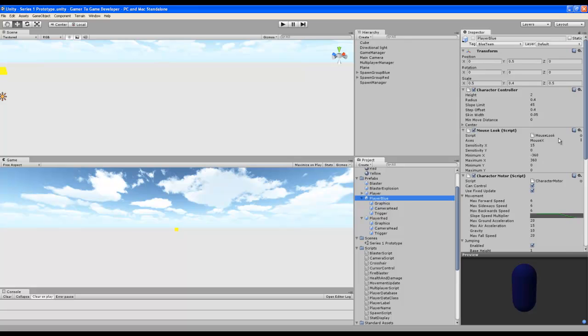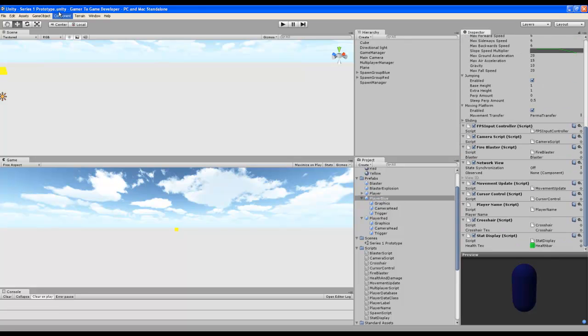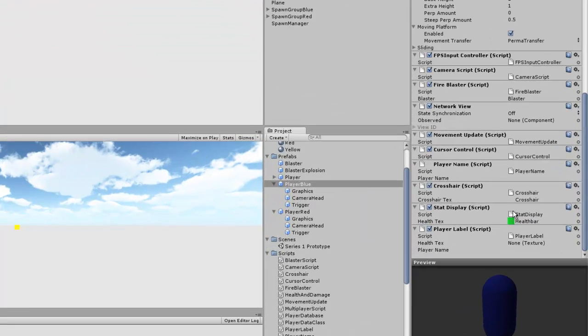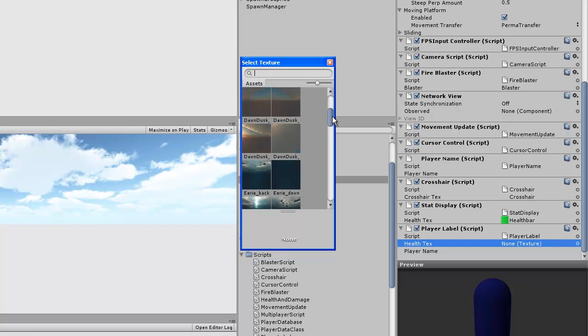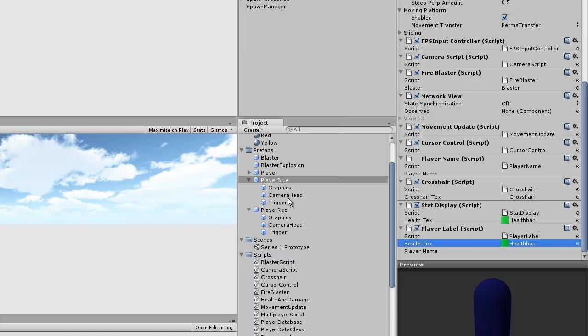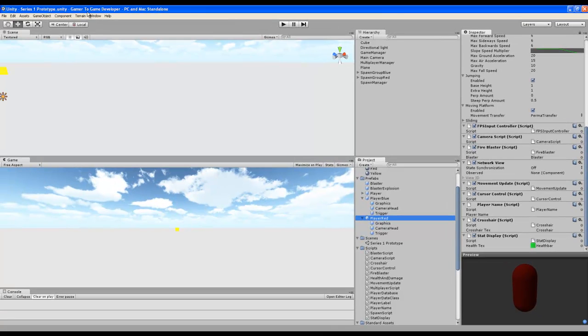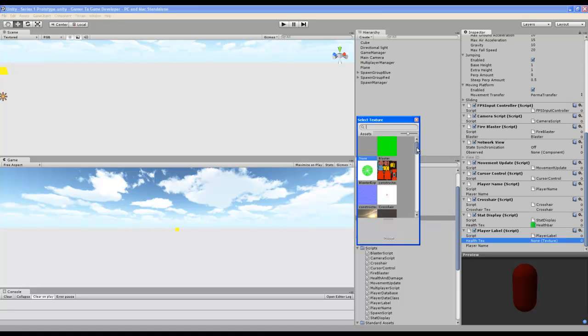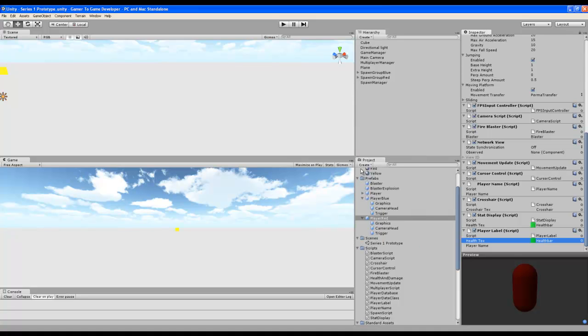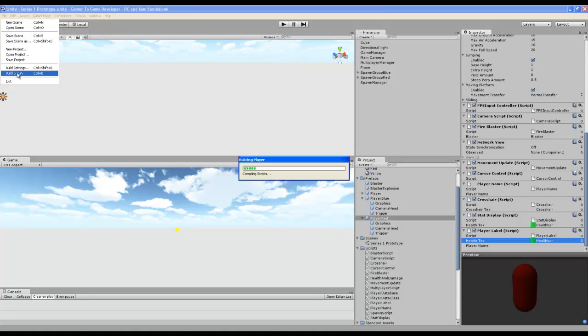We go to our players, so our player blue and our player red, and we attach our new script, so component scripts, and it's PlayerLabel. And we attach the texture as well, which is the same texture, that health bar texture. And we do the same thing for the red player. So component scripts, PlayerLabel, and we assign a texture. All right. So we can now build and run.